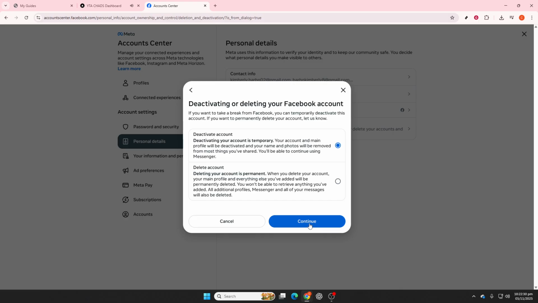Moving forward, we want to navigate to the Account Center. You'll find it on the left panel of your settings page. Click on it, and under Account Settings, choose Personal Details, and then Account Ownership and Control. This is your gateway to deactivation.